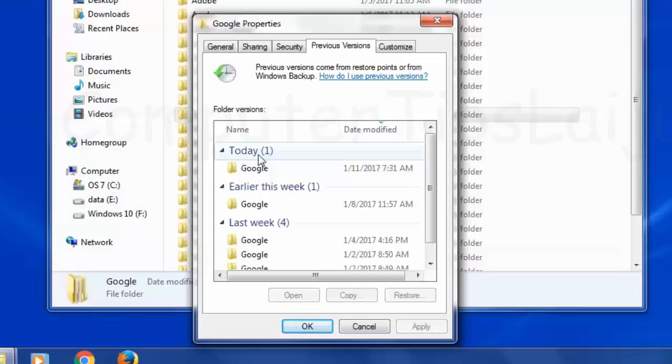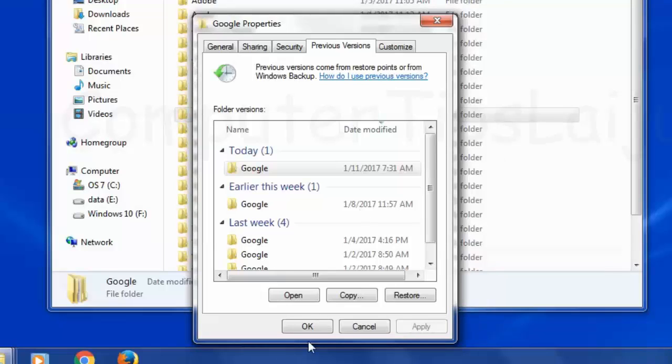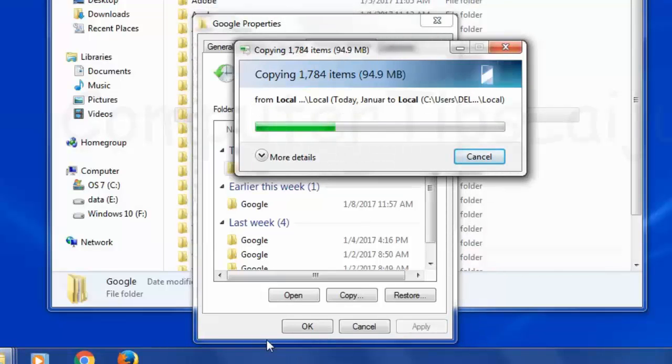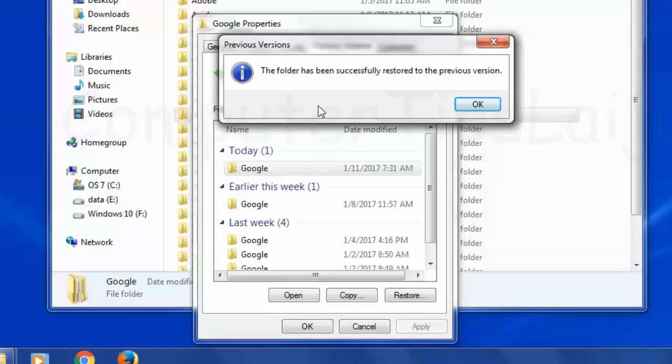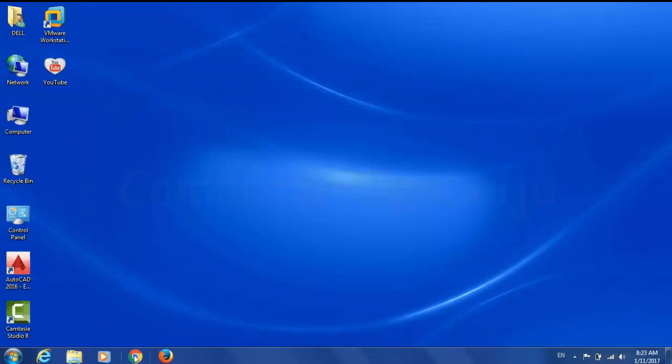There are options like today, earlier this week, and there is a date also. If you want to restore the latest history, go to the last one and click on the restore button. It will ask a confirmation message: this will replace the current version of the folder on your computer and cannot be undone. So here click on restore again. Now the folder has been successfully restored to the previous version. Click OK. Now close all this and open Google Chrome again.